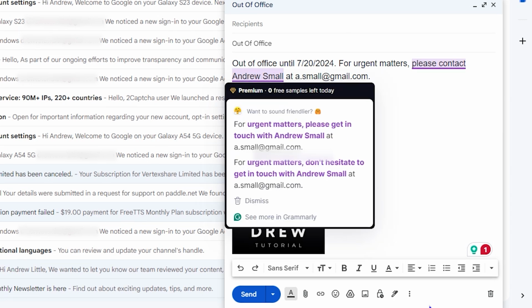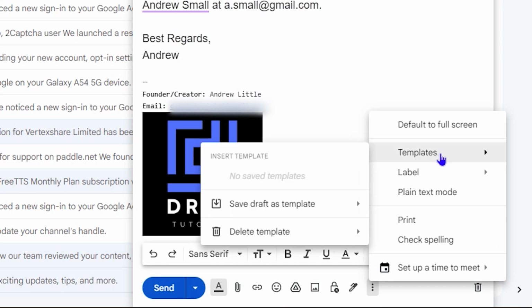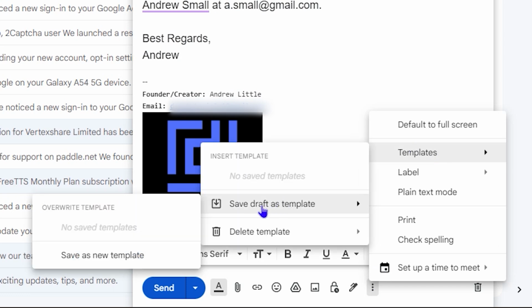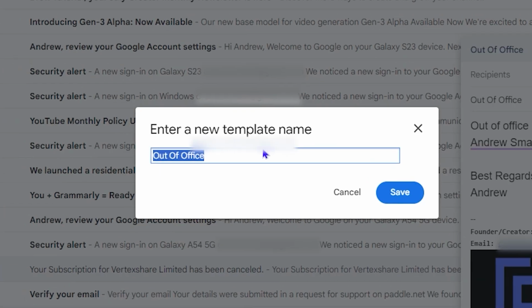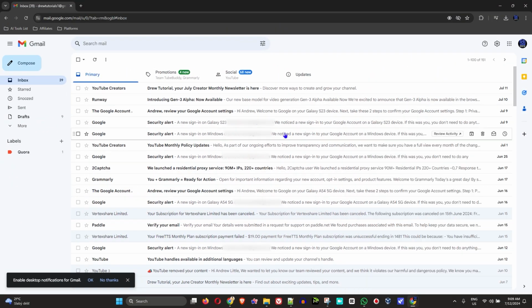So you have this ready, you need to click three dots on the lower right hand side for more options, and here you will now have the template. So from here, just simply click on save draft template, save as a new template, and you can give it as out of office and just simply click save. You can name it whatever you want. Now that the template is saved, you can simply go ahead and click this off because that is saved.